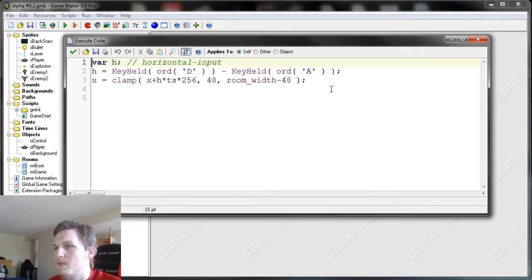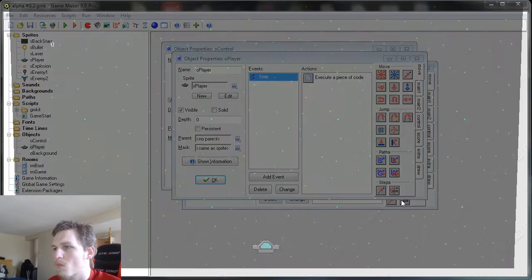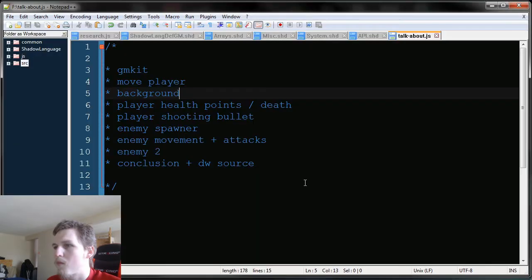Okay, and then I'm gonna make the player move a little bit faster. 320. Let's go with 320. Okay, it's stuttering for me, but the FPS is the same, so I can tell that it's just being screwy. Okay, cool. So we have that done. What's next? Health points and death.